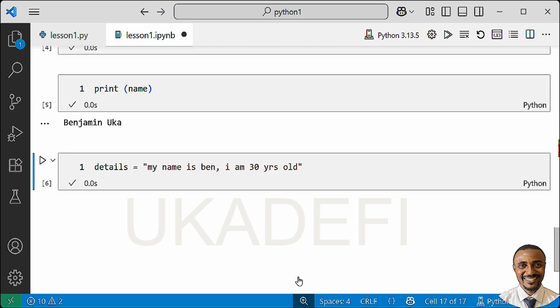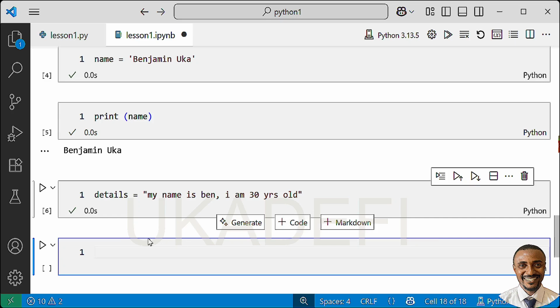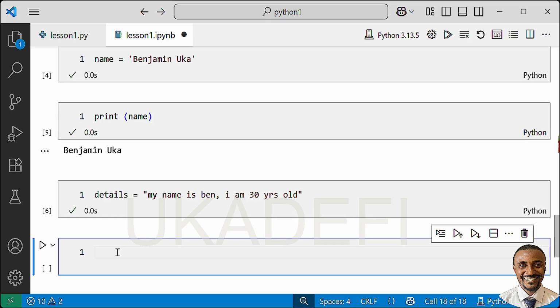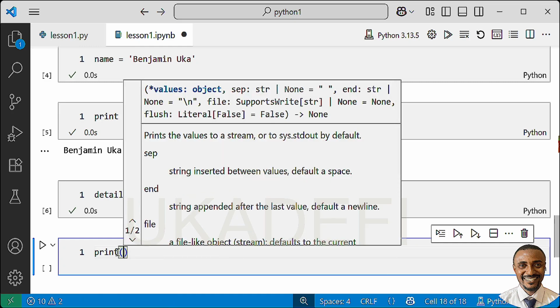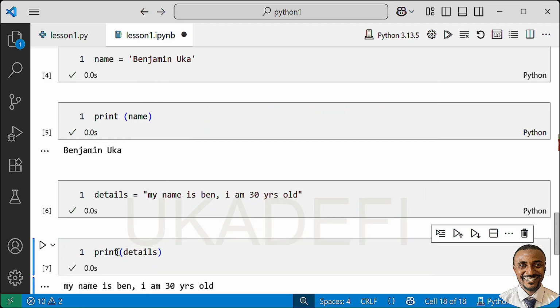And if you want to get the details of Mr. Ben next time, all you need to do is just to click on code, and then you say, please print out his details for me, and it's going to print it out for you. And you see, you say print out details, and it's going to print out his details.